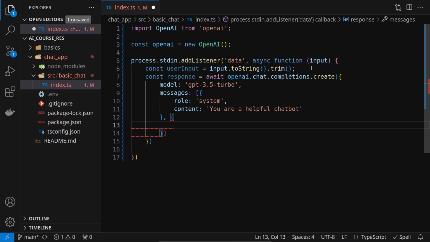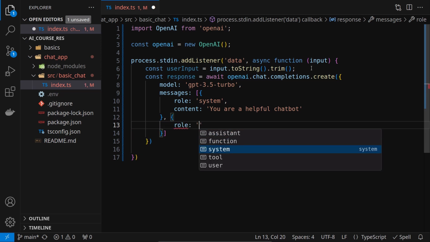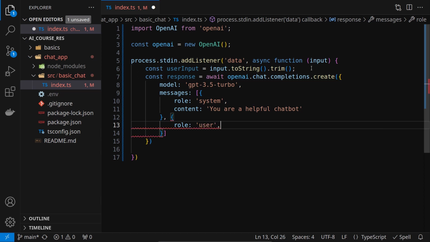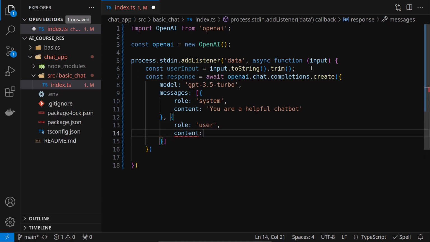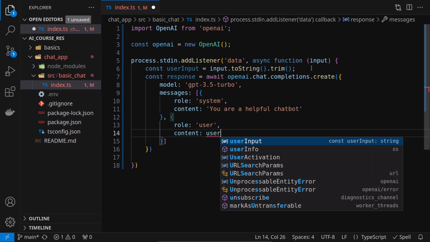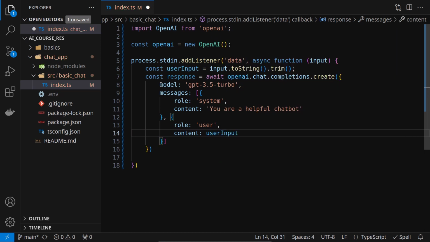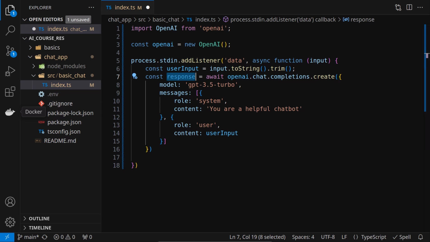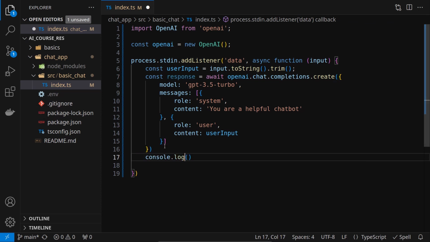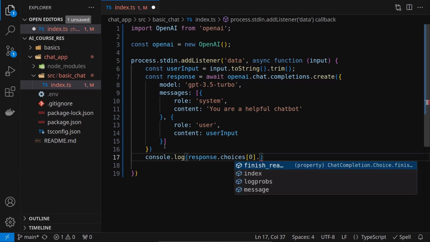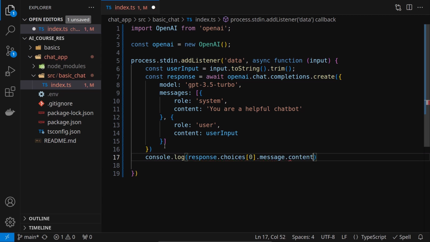So here I will add a new message. The role this time will be user because this will be provided by us, and the content will be our user input. And now we have a response. Let's print it to the console. So console log, and we have the response choices 0 because we will only get one message, and then the message, and then the content. Simple as this. Let's see if this initial implementation is working.